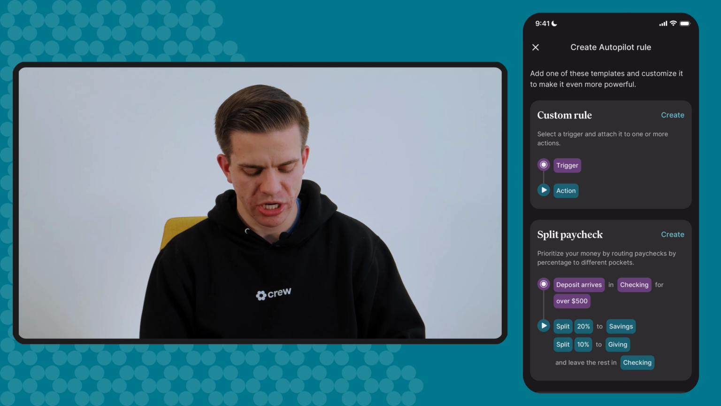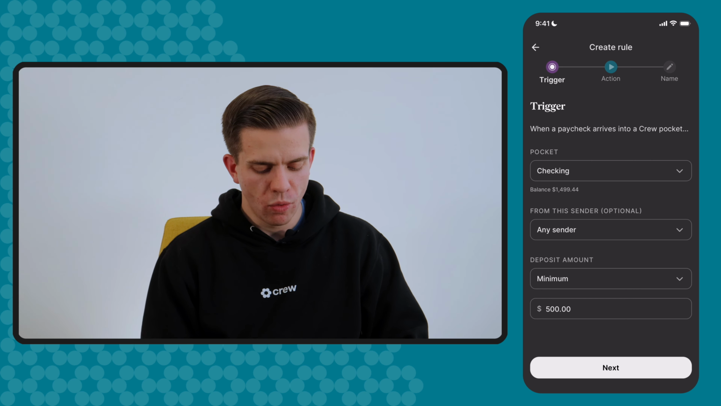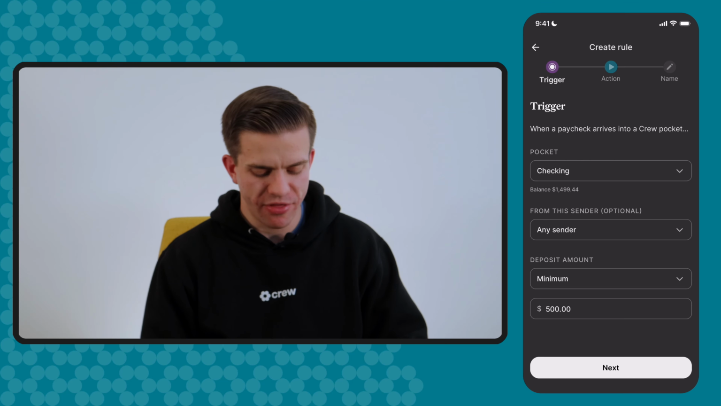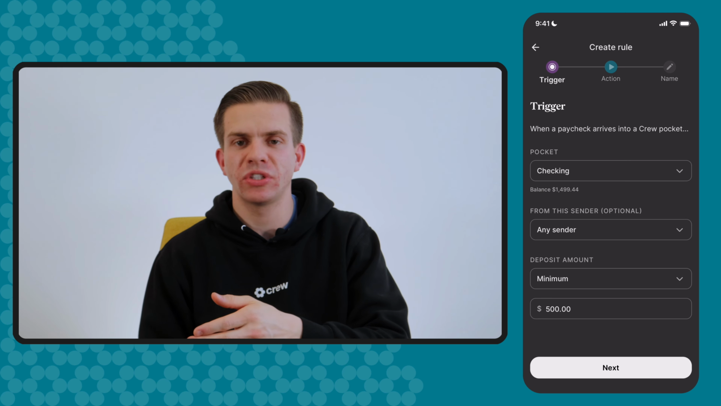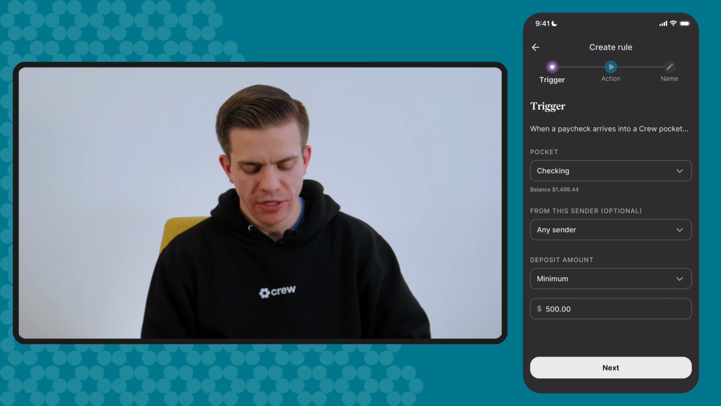So let's go to split paycheck, click create, and here are some of the options we have. First, what pocket the paycheck will arrive in. Most paychecks will come to checking, so we'll just leave that there. And notice that we can decide if it's only from a specific sender. Say you only want it to run on your paycheck, not your spouse's. So I'll just keep that as it is, though. Maybe I want to run it on both.